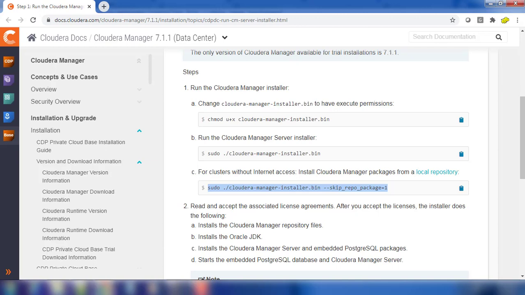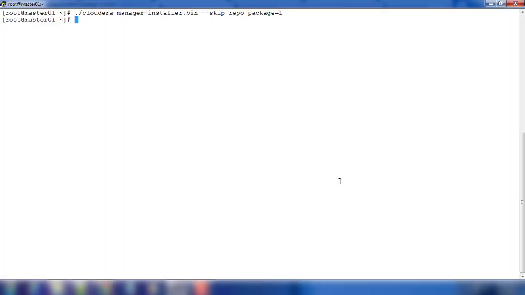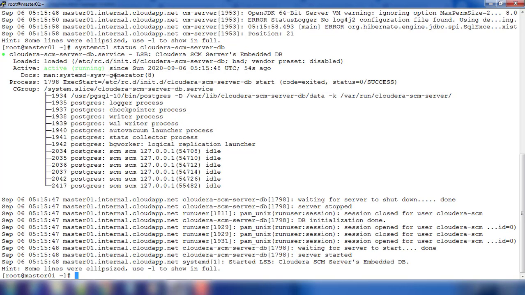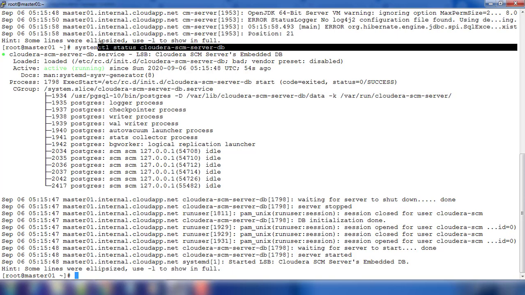And now we will see how to check the status of the service. You will use systemctl status cloudera-scm-server. This is the Cloudera Manager server service. This should always show active and running, and also the -db. So this is the backend database that Cloudera is using, which is nothing but Postgres. So we just need to use this option to check that.